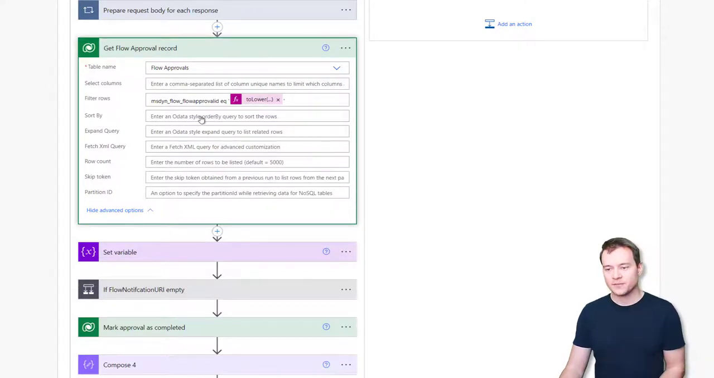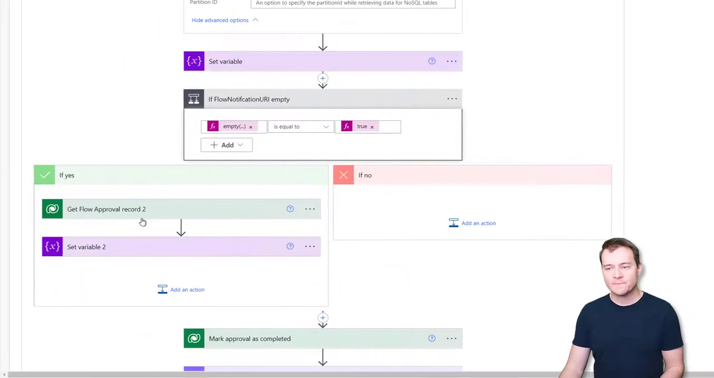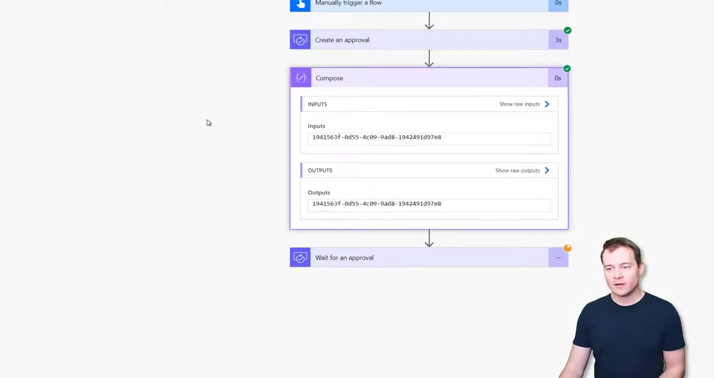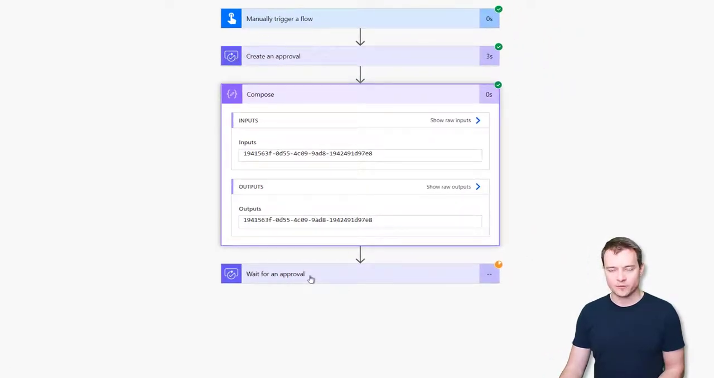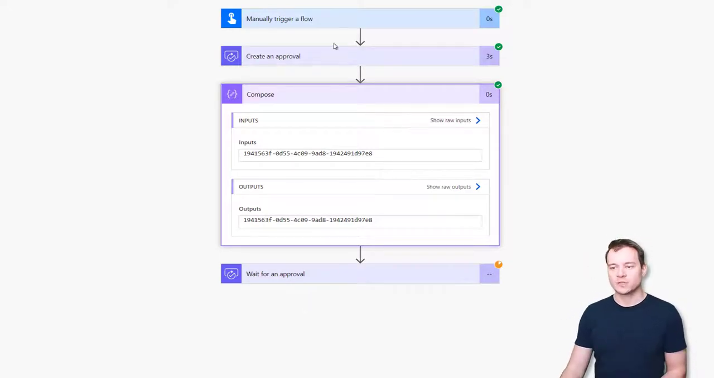If the notification returned by this call is empty, it is going to do another call. Now, why? That is because if you have a Cloud flow that has two actions behind approvals, there will be two records generated in the flow approval table. The first one, that is creating an approval, is going to have the same approval ID as the approval itself. So the data filter is going to map and find it. However, this action and this record behind that action is not going to have the flow notification URI field. The flow notification URI is going to be present for the second record.